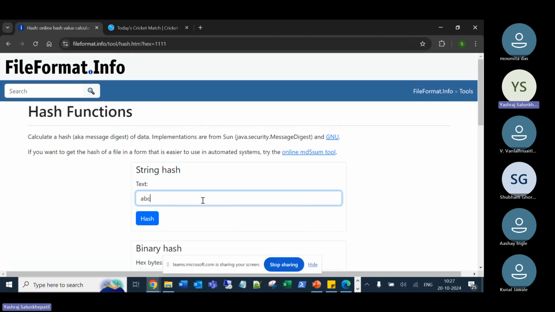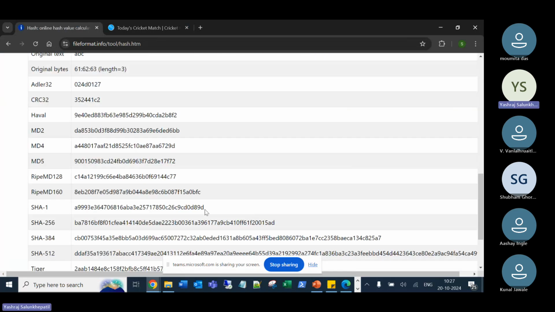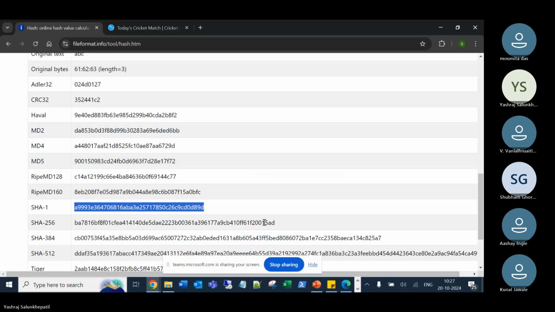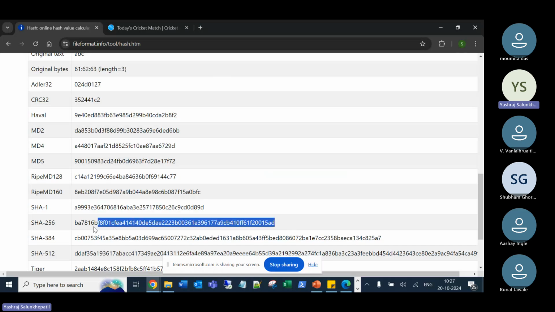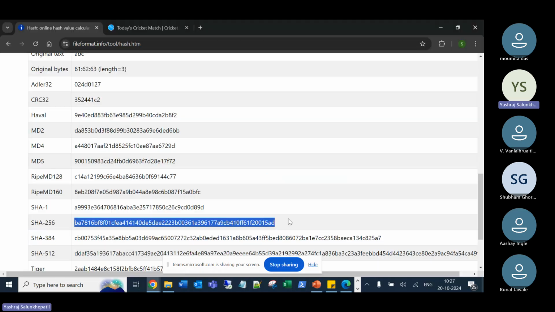Suppose I am writing ABC and I convert this to a hash value. So you can see this is SHA1, which is mentioned here is SHA2, this is the latest version. And then this is SHA256, it converts into 256 value of strings. So what happens in hashing is, suppose you have a data to store, your hash function will convert this data into this hash text, and it stores in a database.